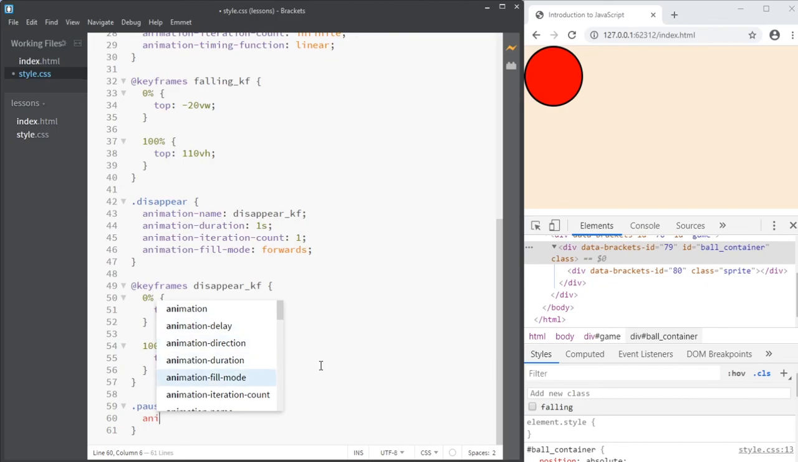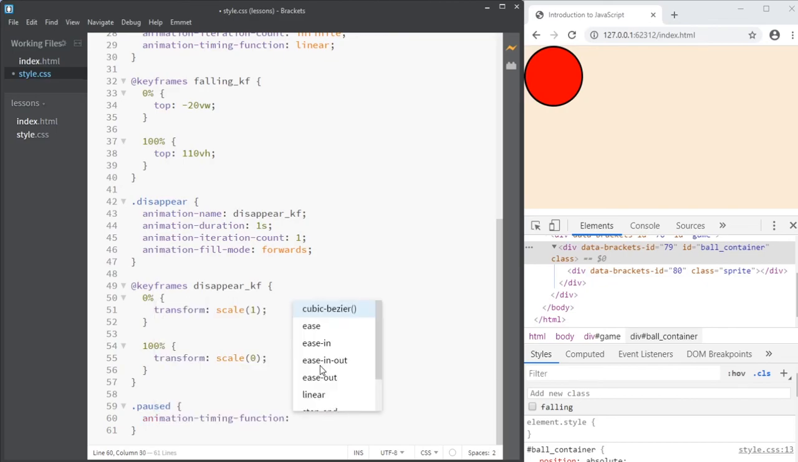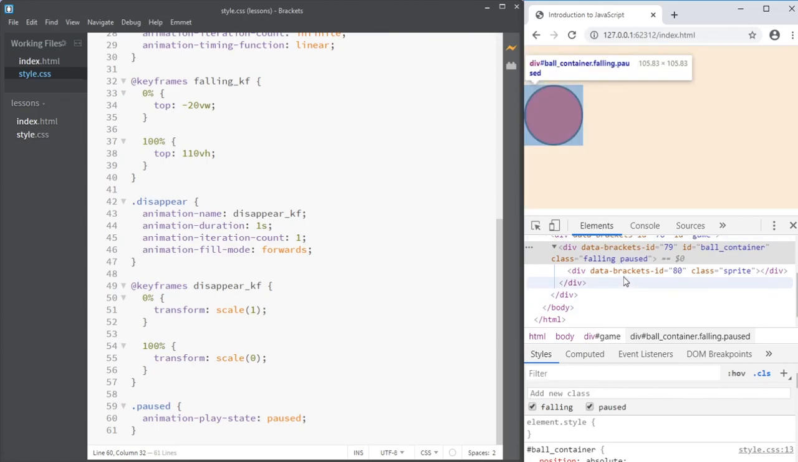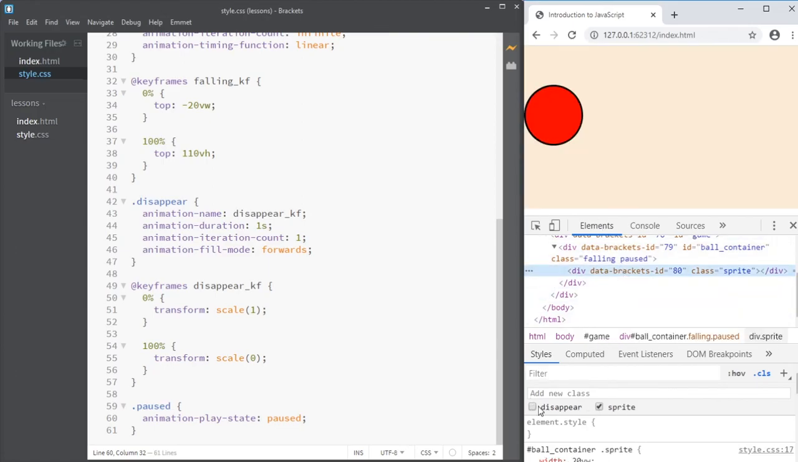And I'm setting the animation timing function. No, not the timing function. The animation play state is set to paused. So if I have this and it's falling and I add the class paused, then it stops and freezes in its place, and then I can add the disappear to the sprite and it will disappear.